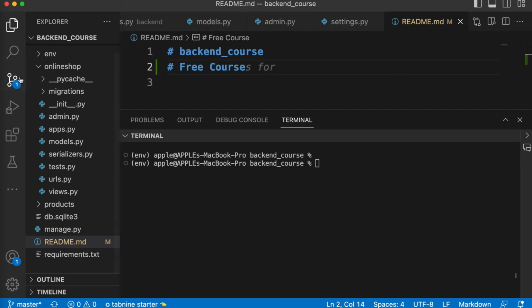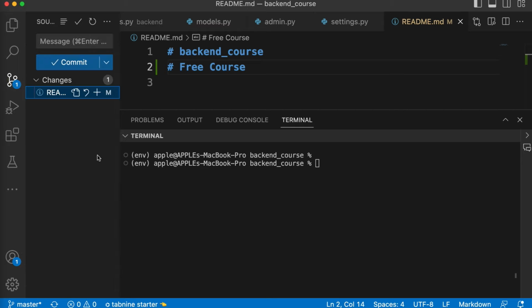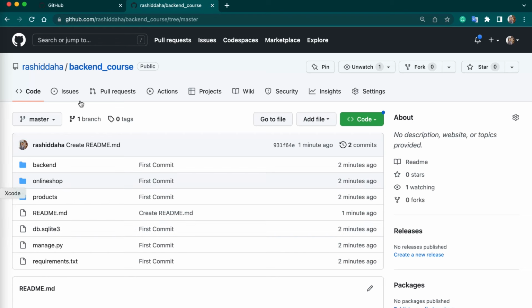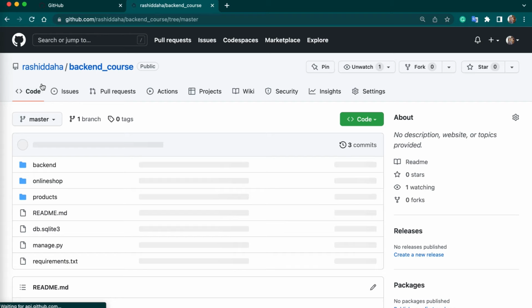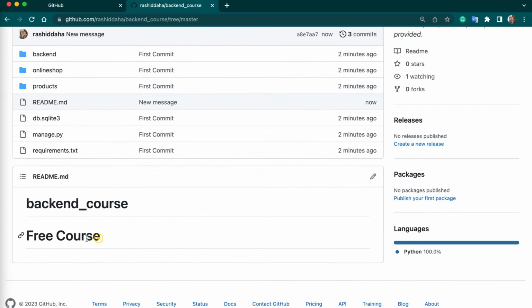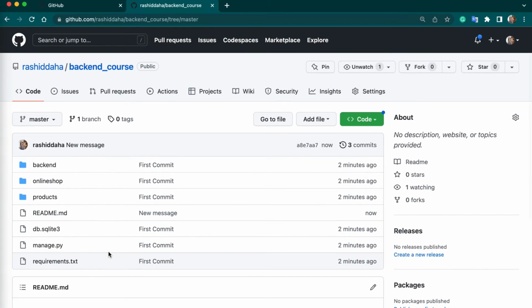You can see source control has detected one change. So we can add a new change. You can add any message, and you can commit the new change. This new update will also be pushed to GitHub easily. If you want to verify, you can go to GitHub and refresh it. So we have made a change in our readme file, and you can easily see it. It is very easy to use Visual Studio Code to push your source code to GitHub.